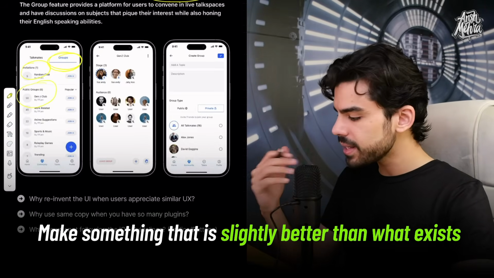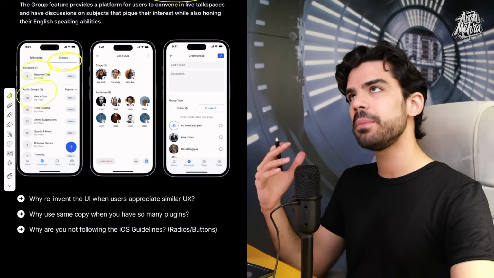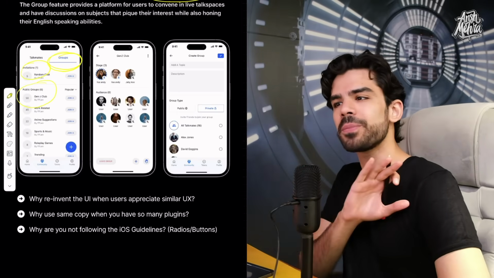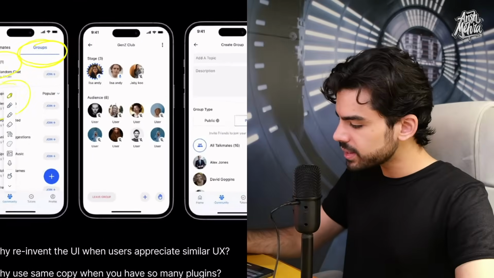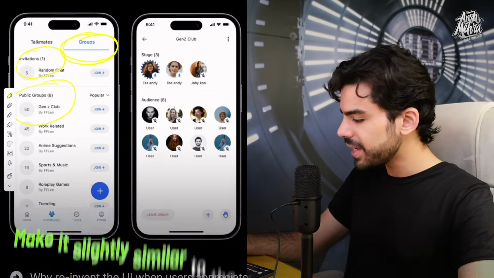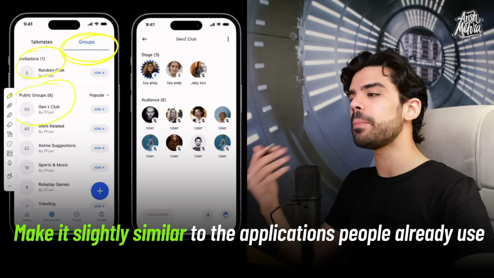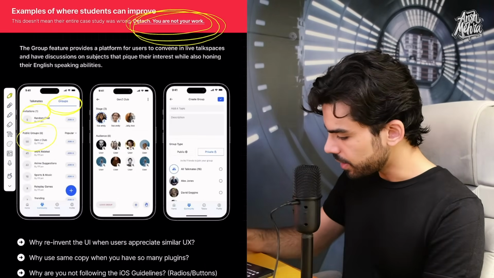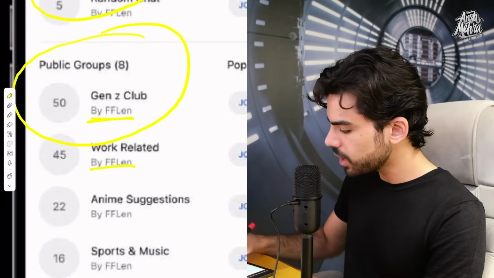Right? And the thing is that when students are working on these case studies, they become very, very excited, saying, oh, let's go super innovative. Let's do something completely new. Now, I know that this person has done something which is very similar to Twitter. But the thing is, you can always make it slightly familiar to applications that people already use. Right? And if you look closely here, he has also used similar copy again and again.